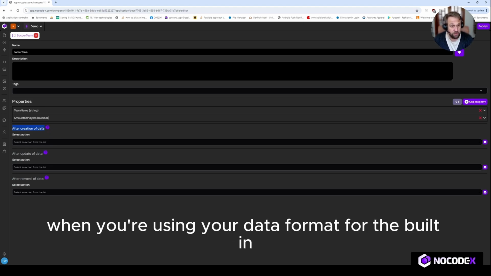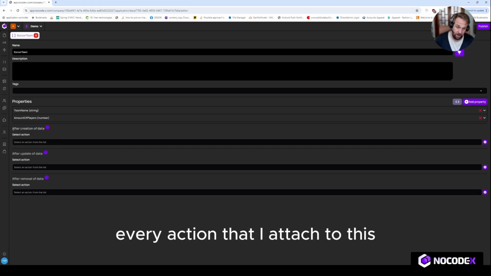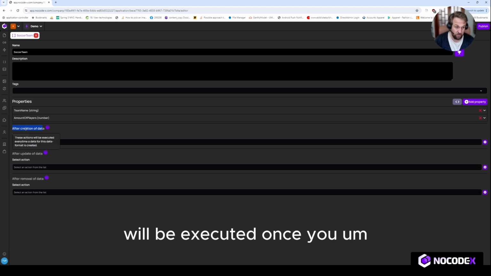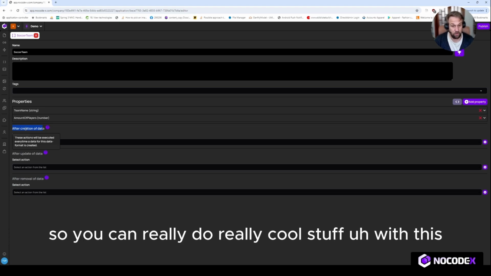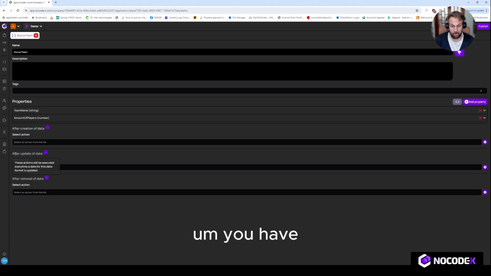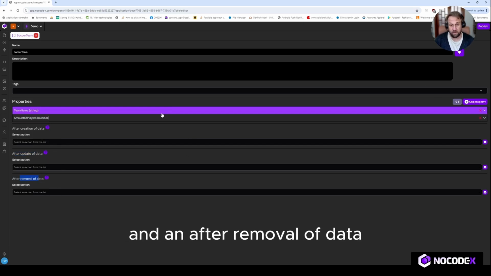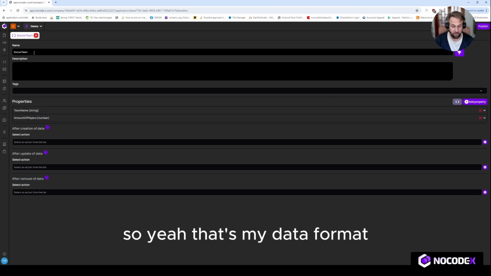I can also couple some actions to a data format, which is actually used when you're using your data format for the built-in database. So for example, every action that I attach to this part of your data format, after creation of data, will be executed once you insert a new record of data of this data format type in your built-in database. So you can really do some cool stuff with this. You also have an after update of data and an after removal of data trigger to attach logic to. So yeah, that's my data format.